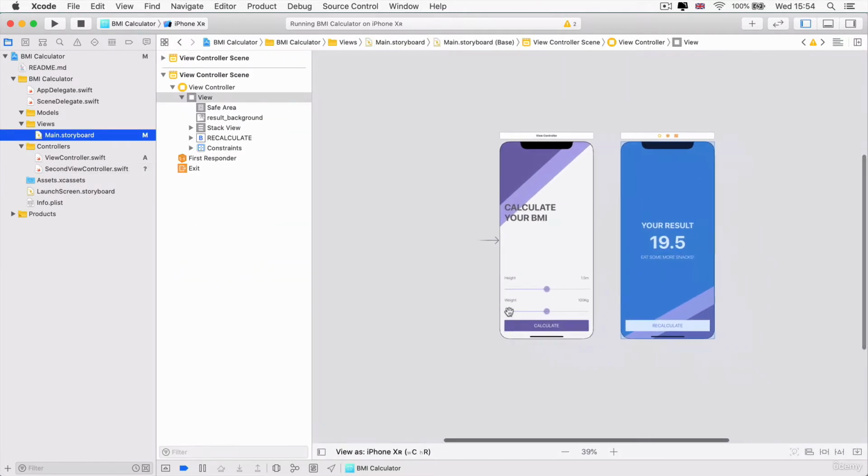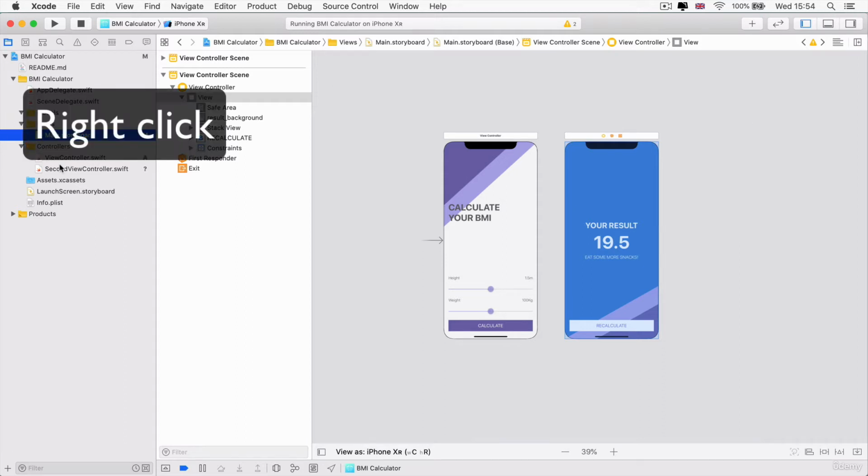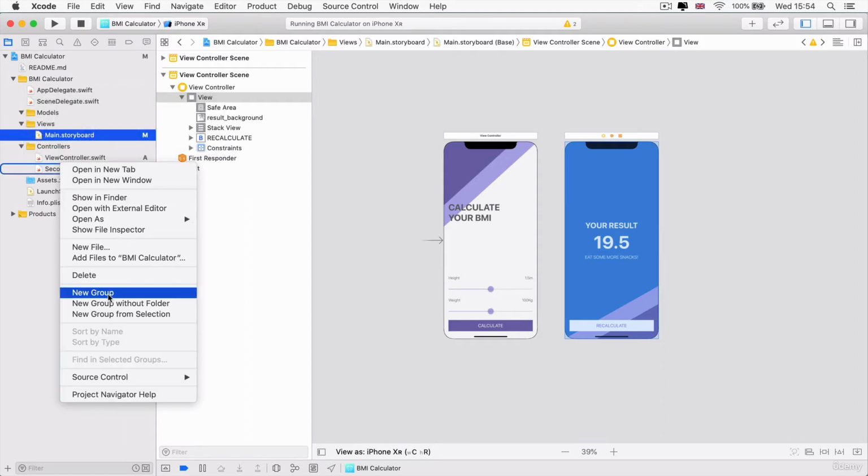Now imagine if we had to create the entire user interface. It would require over 50 lines of code. But luckily for us, there's a much easier way of presenting another screen. So let's go ahead and delete our second view controller file.